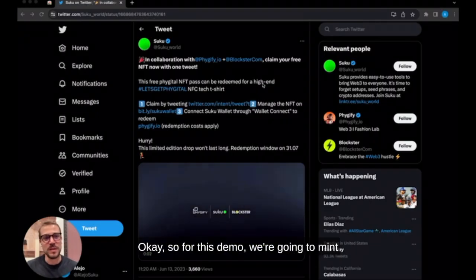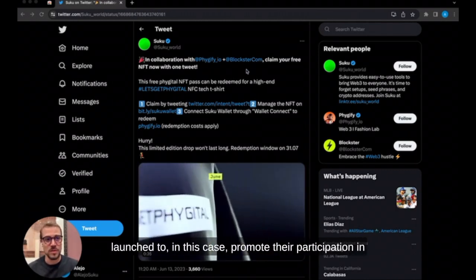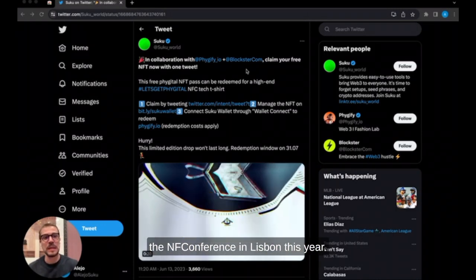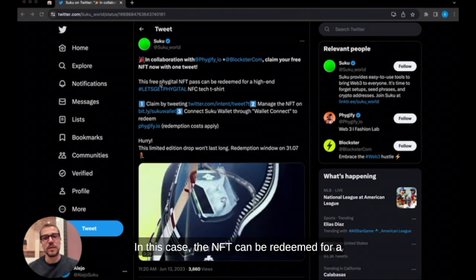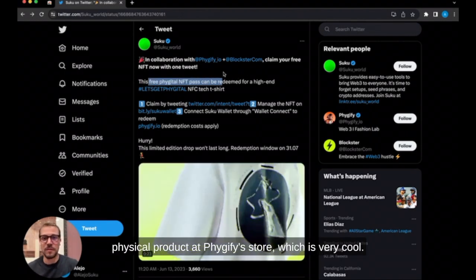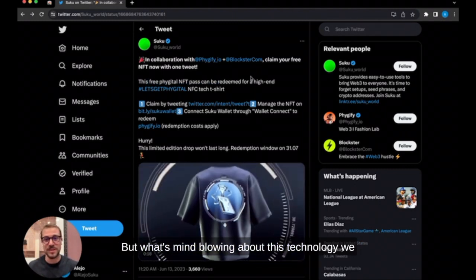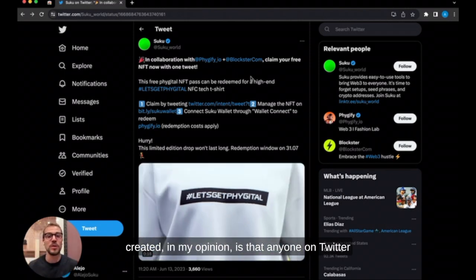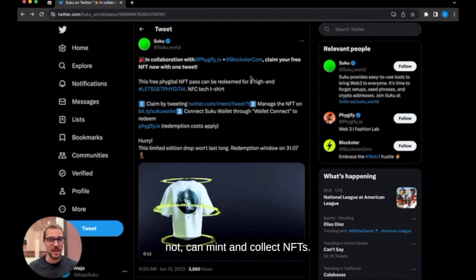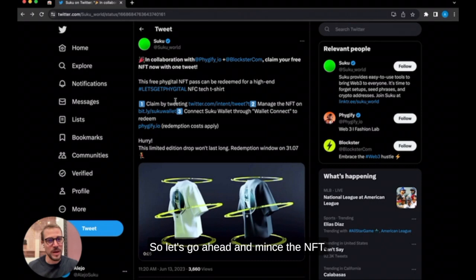Okay, so for this demo, we're gonna mint an NFT from a campaign that Fijify and Blockster launched to promote their participation in the NF conference in Lisbon this year. In this case, the NFT can be redeemed for a physical product at Fijify store, which is very, very cool. But what's mind-blowing about this technology that we created, in my opinion, is that anyone on Twitter, regardless of whether they have a crypto wallet ready or not, can mint and collect NFTs. Fantastic.